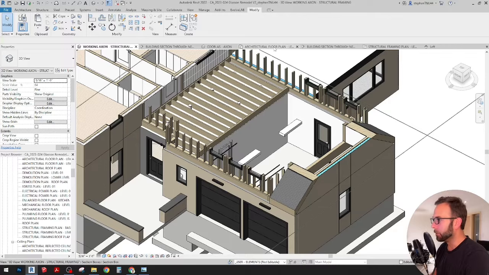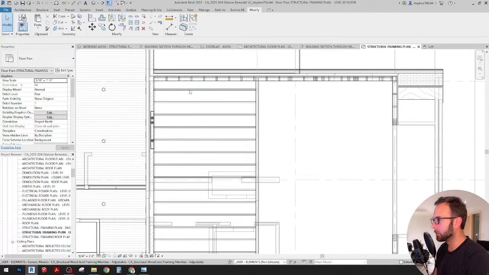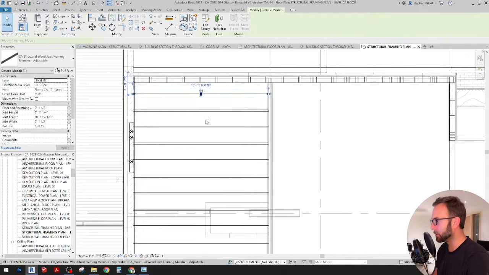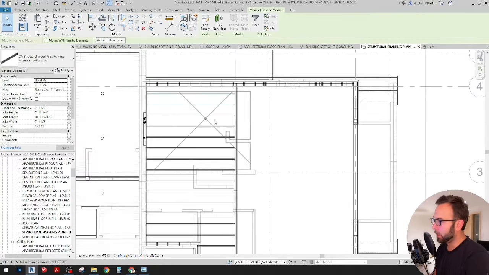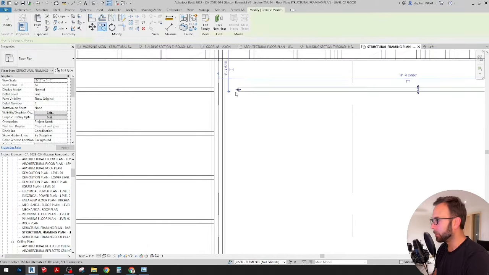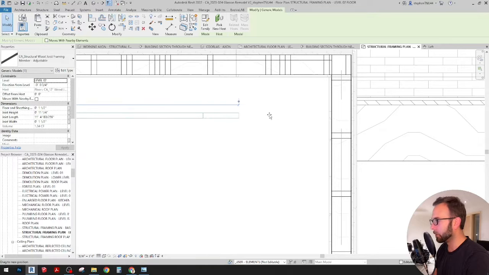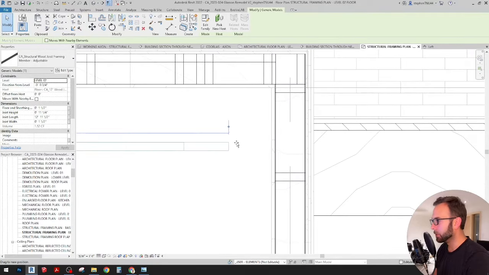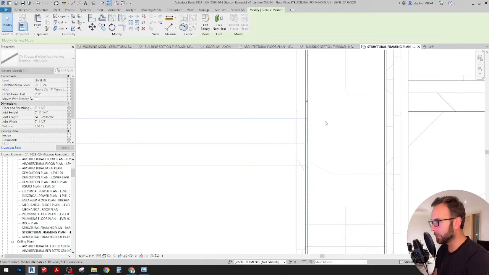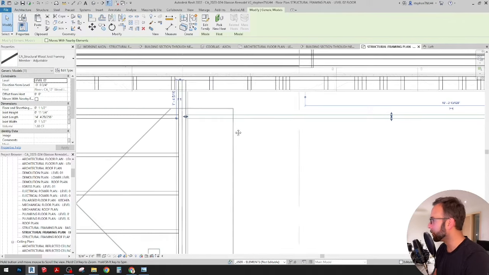I want to jump back into my structural framing plan and can essentially take all of these, copy them over, use my align tool, snap them. The other way to do it is actually to use the array command. So I know, for anyone who's watching this, there's 100 ways to do each task. Some ways are more efficient than others. Some ways you just do because it's easy and you've never learned the proper way to do it.